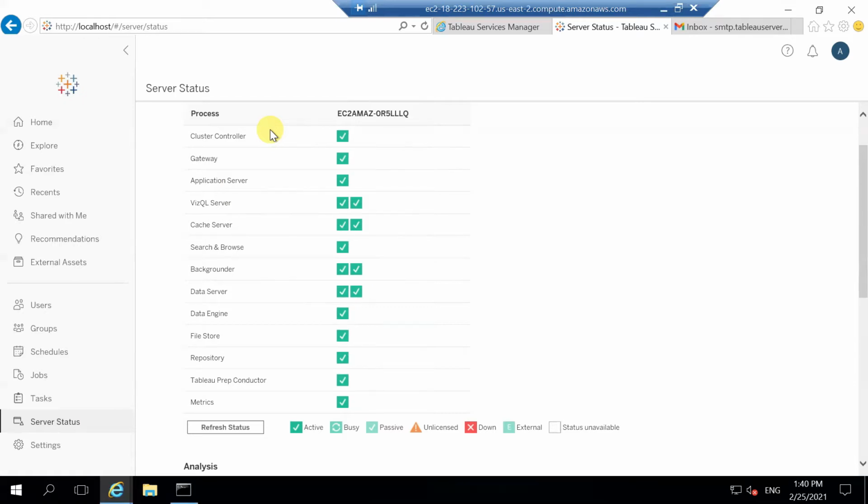So that is where the SMTP configuration plays a major role. If you want to have a notification when a process goes down, or if you want to have a notification for maybe a subscription or for a data driven alert, the SMTP configuration has to be enabled. So where do we do that? Let's see.